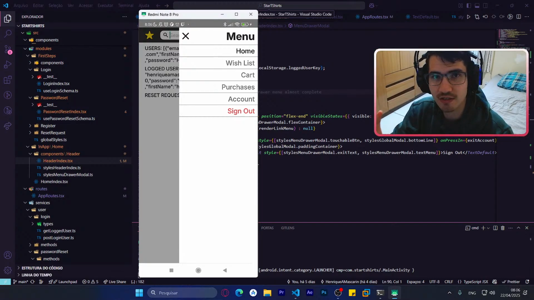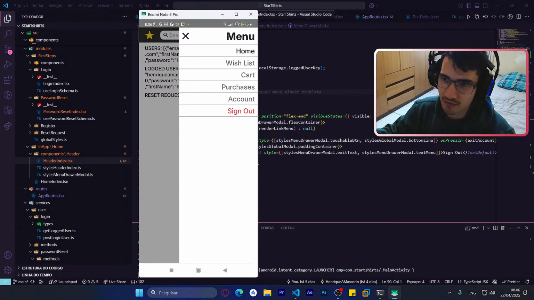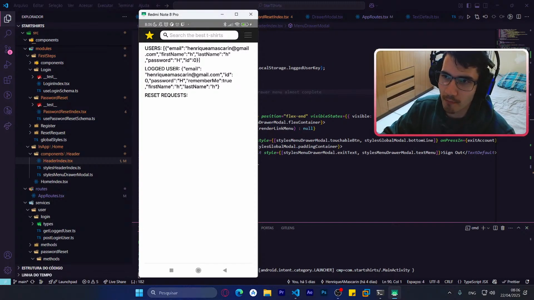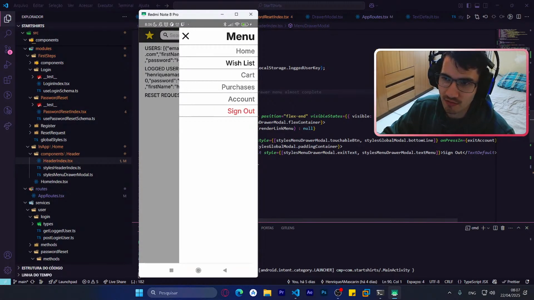One case where I'm going to use this modal is the filter case, the filter of the items. But let's go. As you can see, this is a modal where I have passed some custom components right here, and I can close it, of course. And if I click on the wish list, it sends me to the wish list page. For now, it's the same page as the home, but it's going to do some cool things.